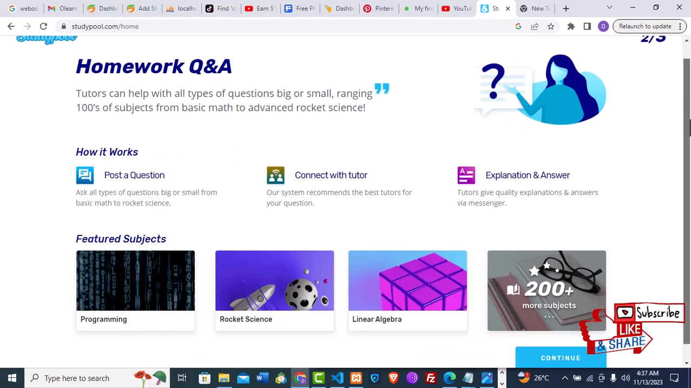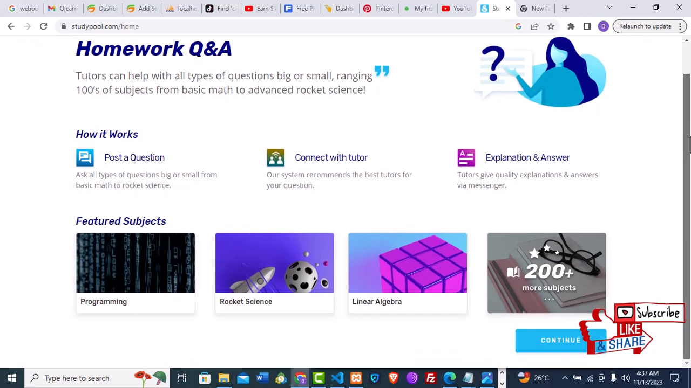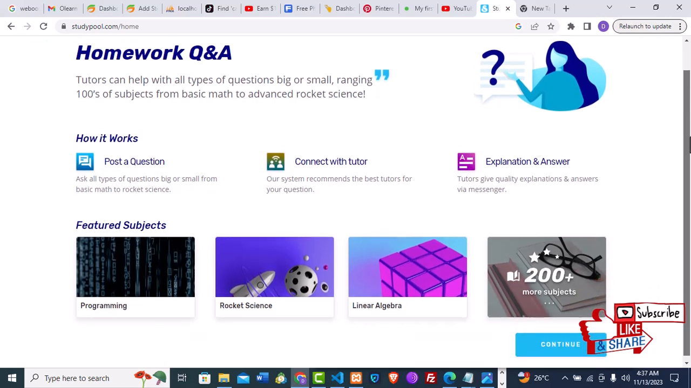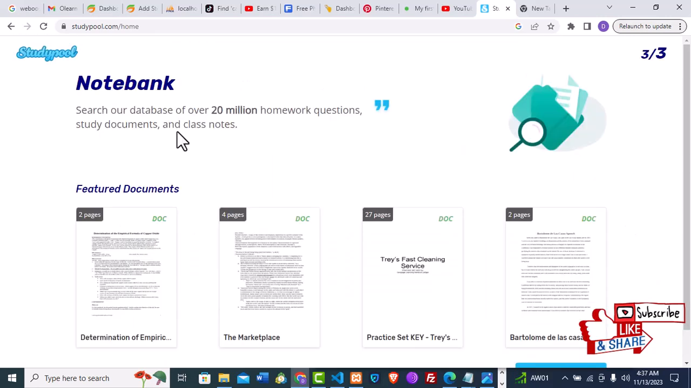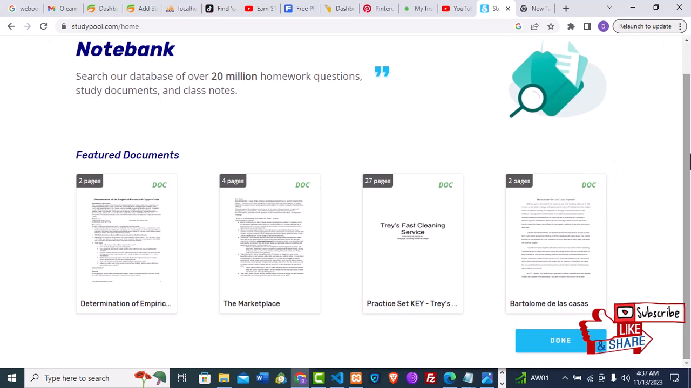So we have how it works: post the questions, connect with tutors, explanation and answer. So right now I'm just going to click on continue. So here we have Notebank, and then it says search our database of over 20 million homework questions, study documents and class notes. So we have featured documents. So these are the kind of document formats you are going to be uploading. So all I need to do is to click on done.